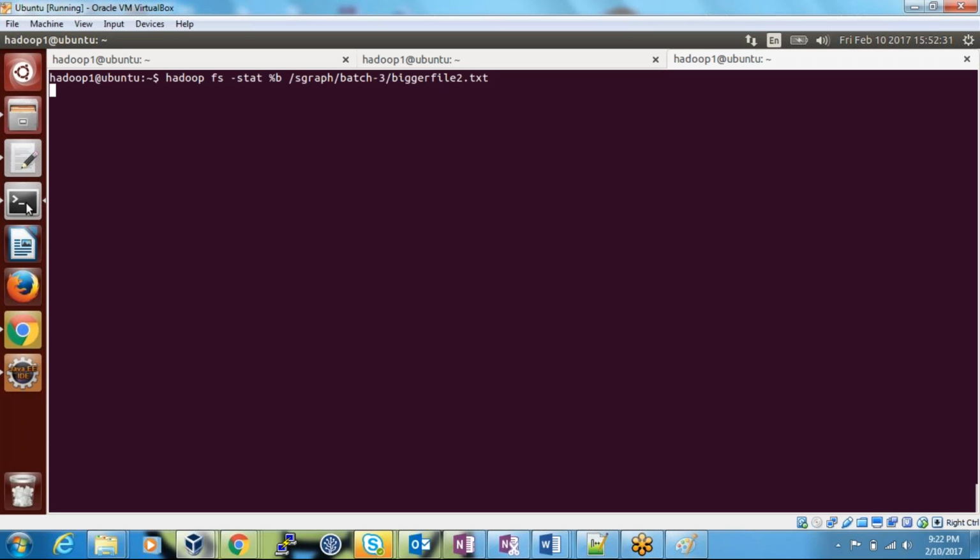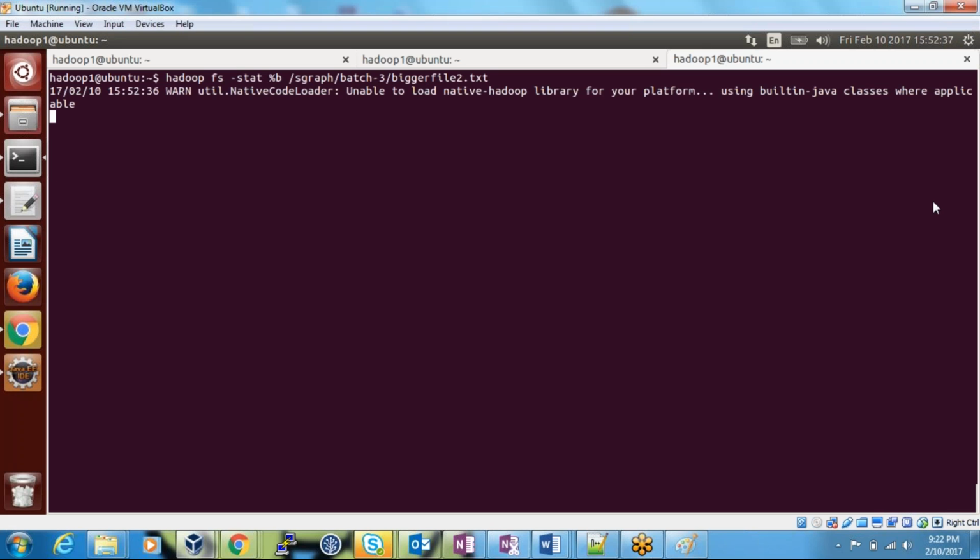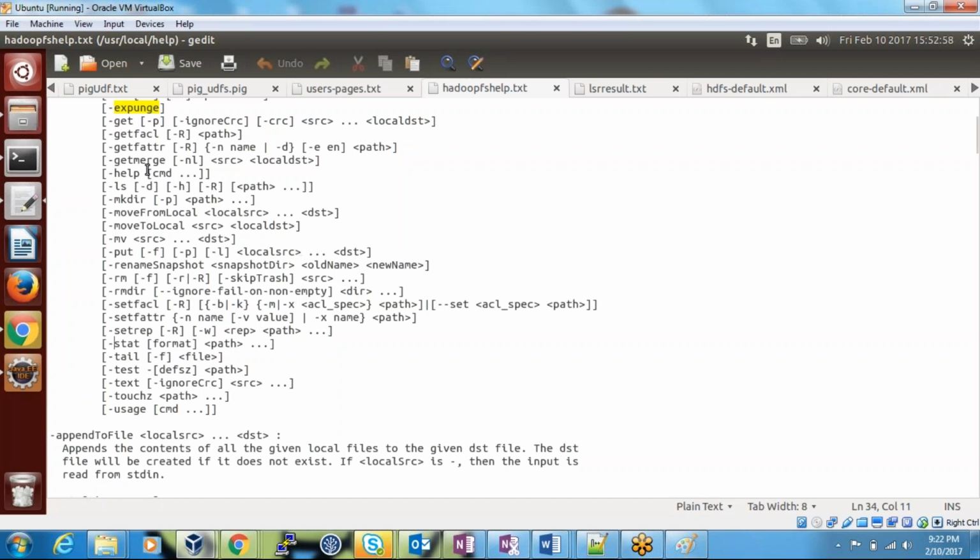Press enter. Look at guys here, you'll be seeing the output, what output it is giving. So the %b is telling the total size of it. Total, I can say it is a block size. Total, I think total size it is, not the block size, total file size it is. Let's go ahead and check it.